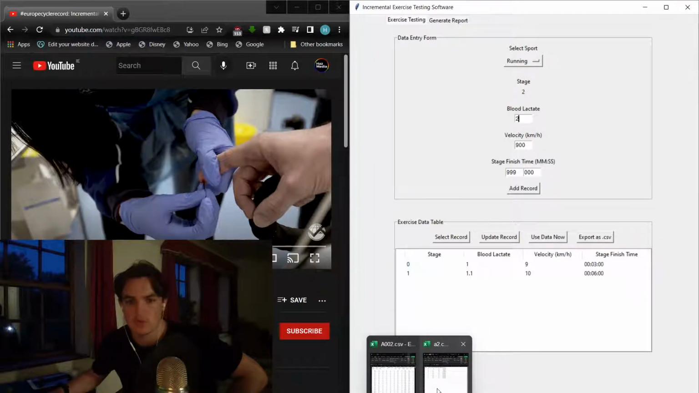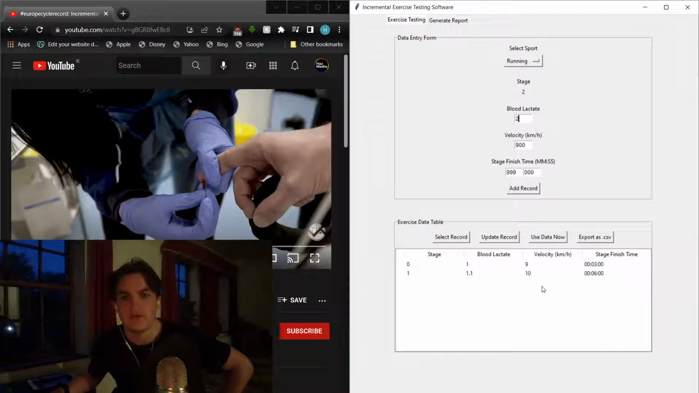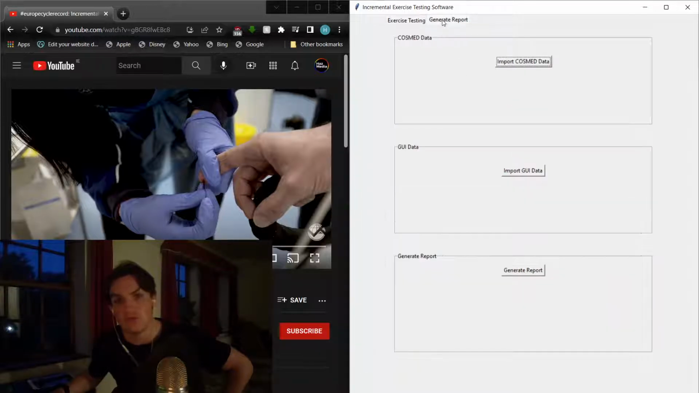CSV, which would look something like this for a very fit runner. So definitely not me or you, probably not you. Then you can use that data set right away. Assuming you had a full one here, you just click the Use Data Now button, but we won't do that because we don't have one now. So we'll just import it here.